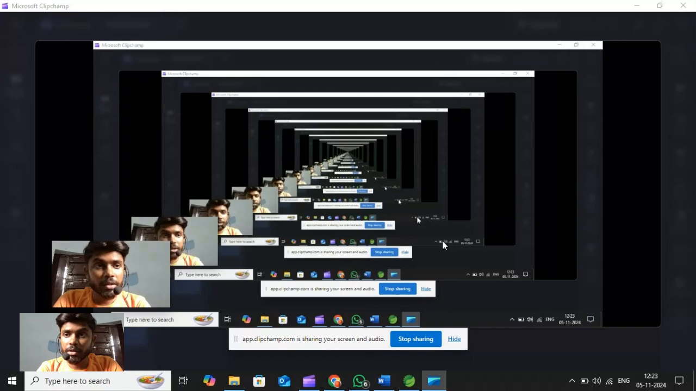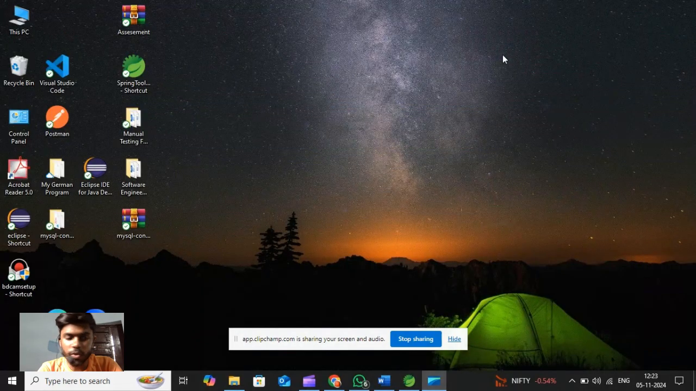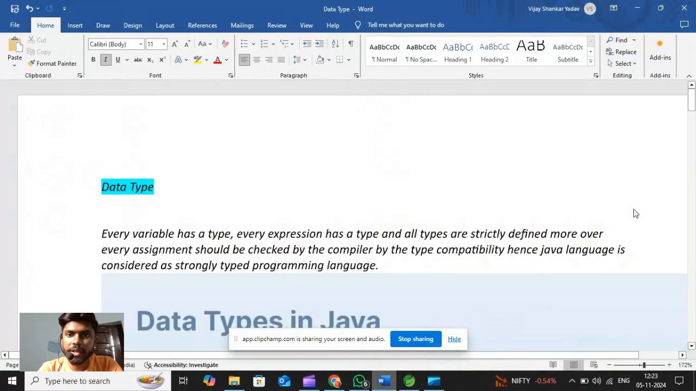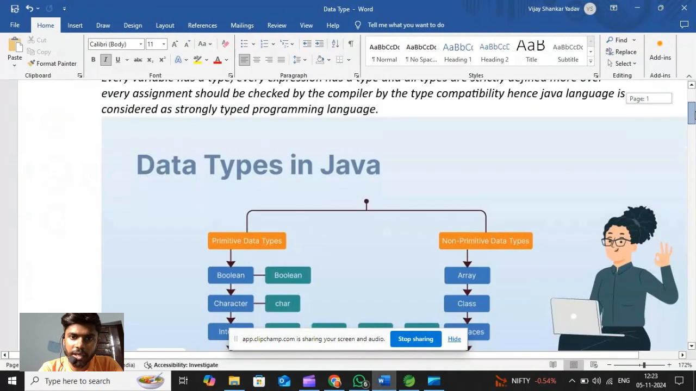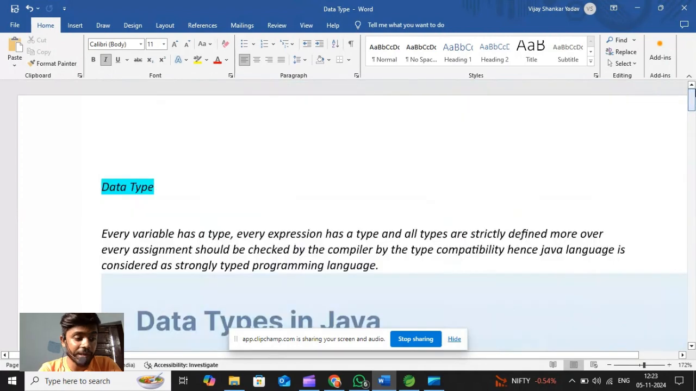So today our topic is data type. What is data type in Java and how many types of data type does Java support? For that, I have created a document and I have mentioned very deeply what is data type, how many types there are, and what is the use of it, and we will see every step one by one.